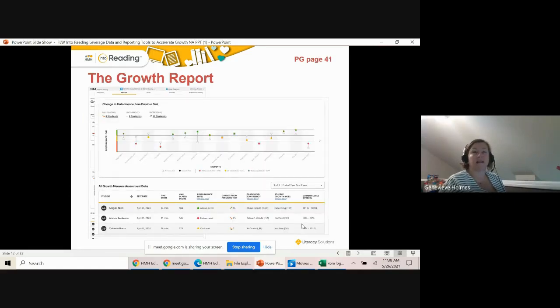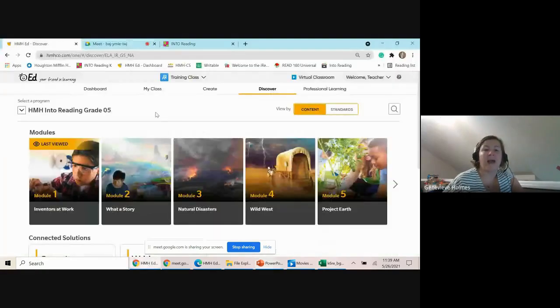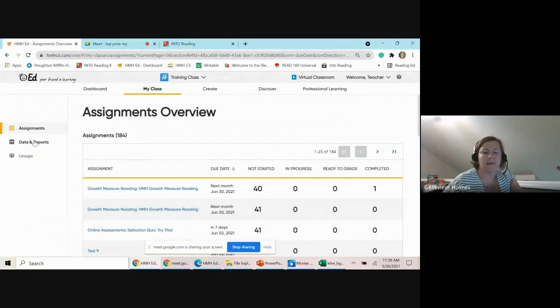As they take the assessment again, it's going to show you the change in performance from the previous test. And then as you go across the bottom of the screen, it's going to give you their current Lexile level, the expected growth. So let me go into Ed. I have only one data point for my students.